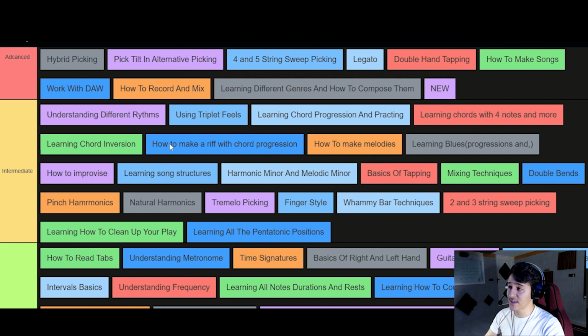How to make a riff with chord progression. You learn chord progression here, then you try to make some riffs based on the chord progressions that you make. How to make melodies, learning blues, the progressions, which chords to use, how you can make your progressions more dynamic, how to improvise, which is actually very tied to the blues. Learning song structures, how we can make a verse, a chorus, an intro.